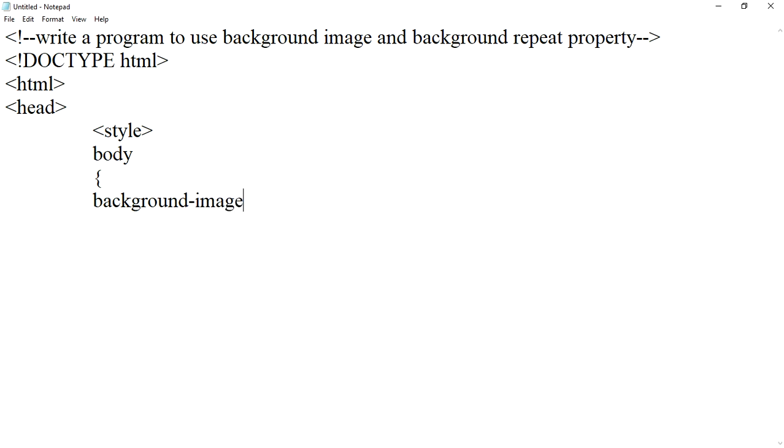Background image. We have to write here the picture's name, the image name, that is picture.jpg. Background repeat: no repeat.